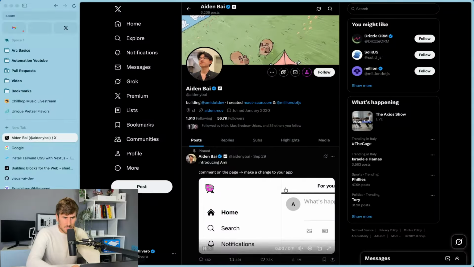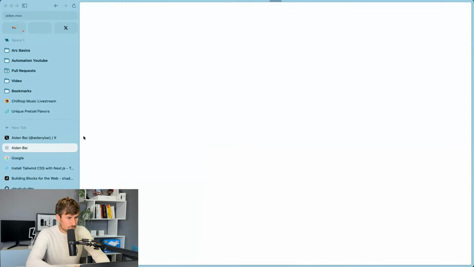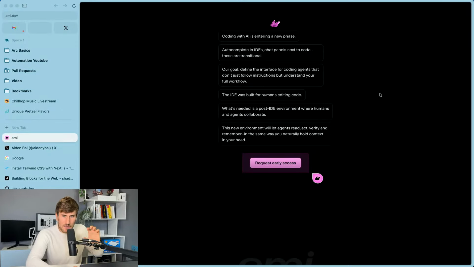Let me quickly go through what I mean by next generation IDE, without hiding that there are other people doing similar things, and I really like this explanation. If you go on amy.dev, they already have this in place. I don't think they're planning to make it open source, but I'm basically stealing the concept because I believe it's really, really good. We are entering a new phase for coding because our agents are getting better and better and better. So the autocomplete and the chat panel next to code were transitional.